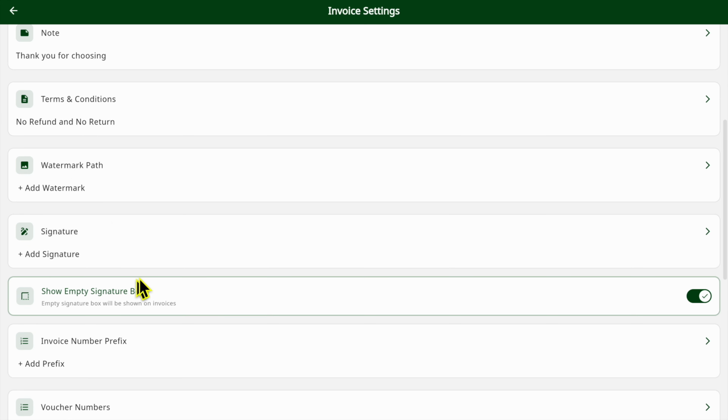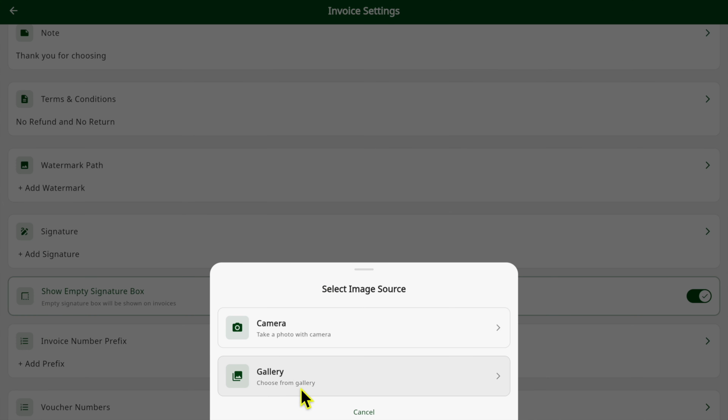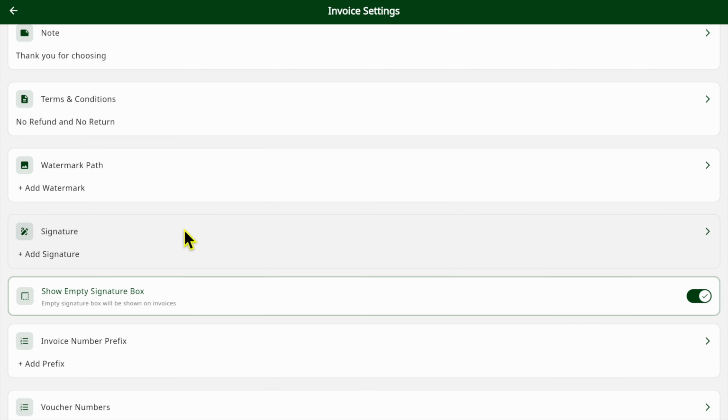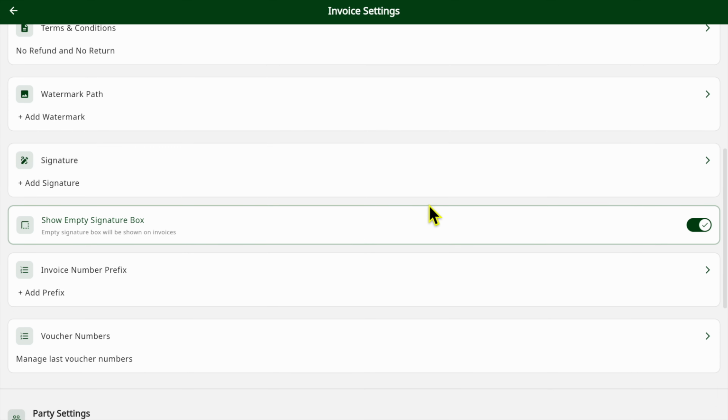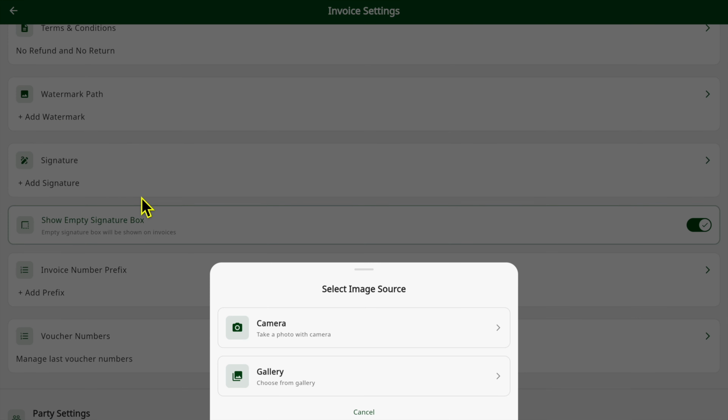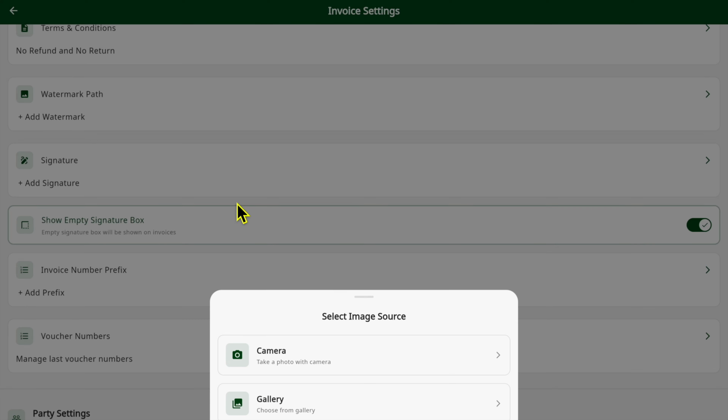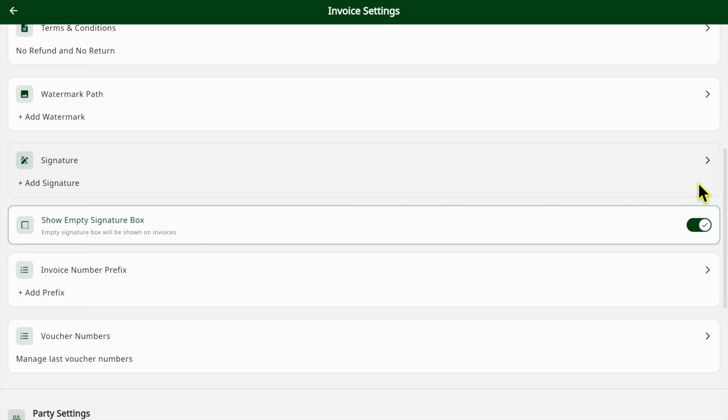Tap Watermark to add your company logo or watermark image to invoices. Choose from Gallery or Camera, and the image appears on all invoices. To remove it, tap the Delete icon. Tap Signature to add your digital signature. Select an image of your signature and it appears at the bottom of invoices. You can delete it anytime using the Delete icon.